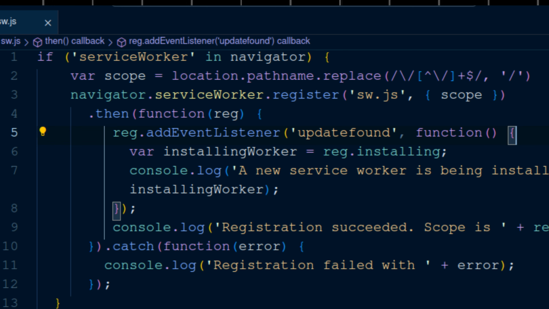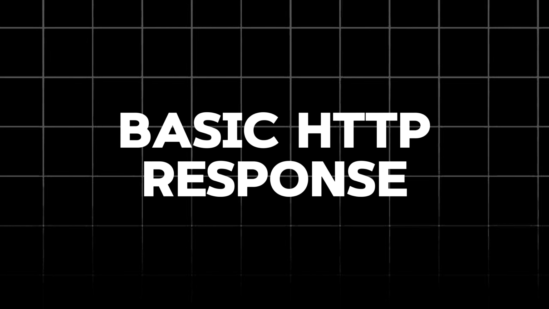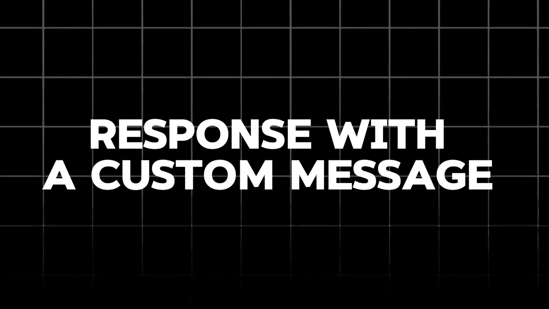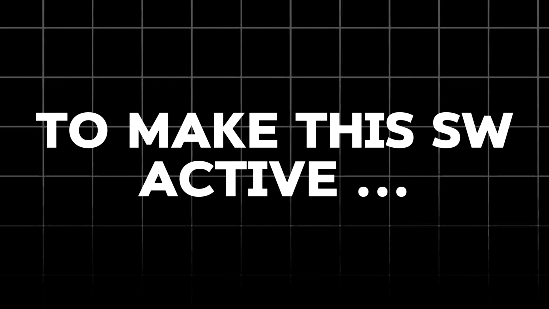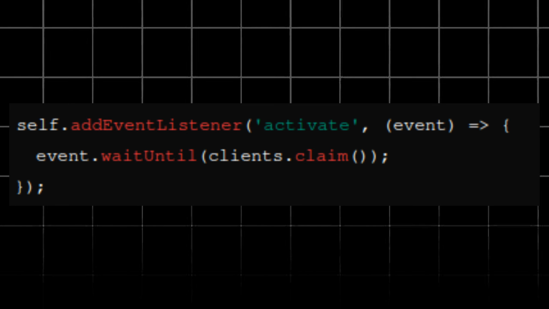Now let's create a basic HTTP response using our service worker. We will listen for a fetch event and respond with a custom message. Here you can see on the screen I'm writing a fetch event in sw.js. With this code, accessing /api/hello will display "hello service worker" as a text file. To make this service worker immediately active, you can add this code on your screen. This forces the service worker to start intercepting requests immediately after installation.